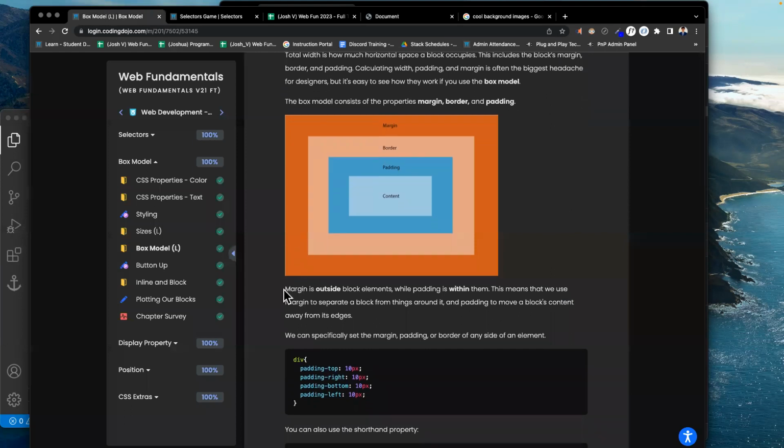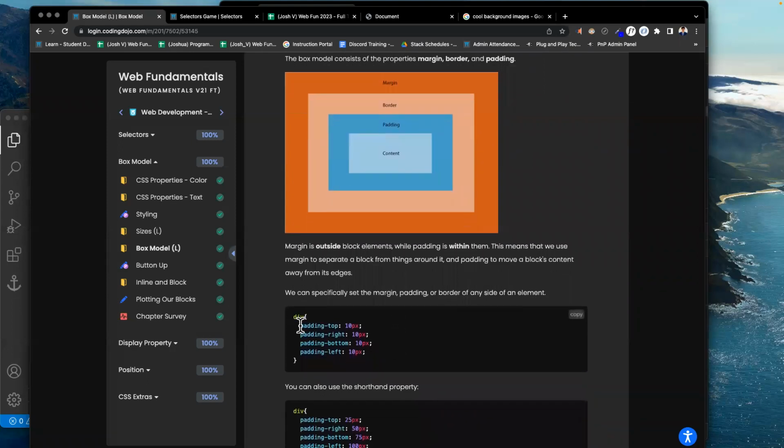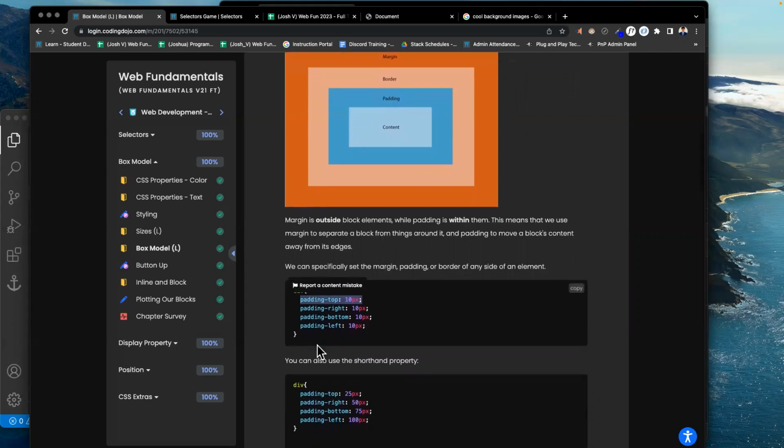Okay, so let's go over these rules. I'll just read it. Margin is outside block elements while padding is within them. This means that we use margin to separate a block from things around it and padding to move a block's content away from its edges. So we can modify the padding by saying padding top, padding right, padding bottom, or padding left.